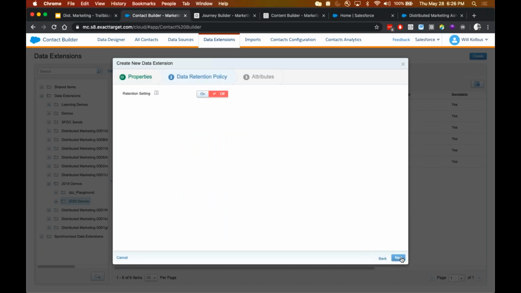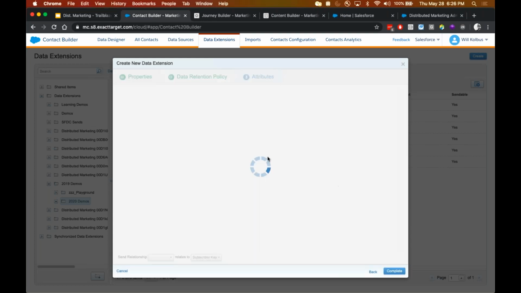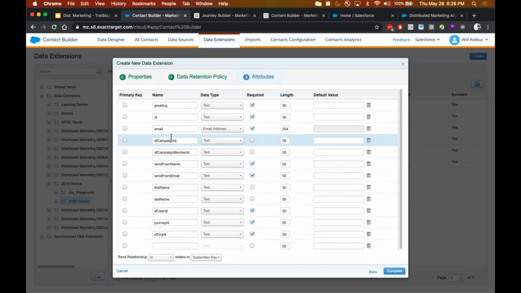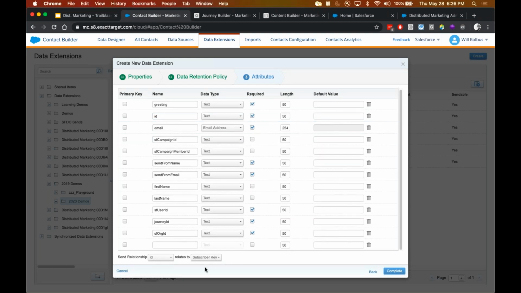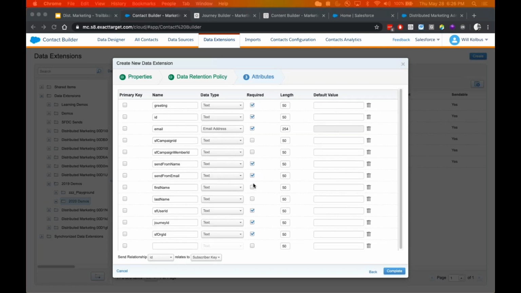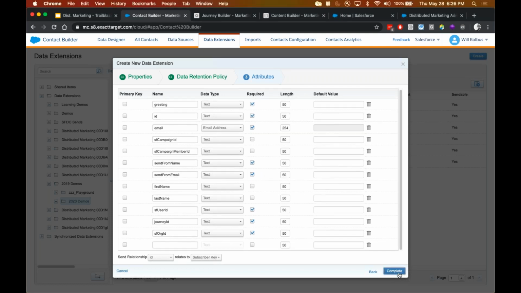You do not have to apply a data retention policy. In fact, you probably shouldn't, because this data extension will exist for a long time as long as the content's relevant. And we're just going to make sure all the fields I expect are there. Make sure that we've got ID relating to the subscriber key. ID equals the contact or lead ID in CRM. So this will get represented in your contact model. Keep that in mind. And this looks great. We're going to hit complete.